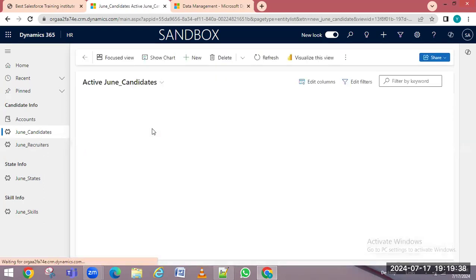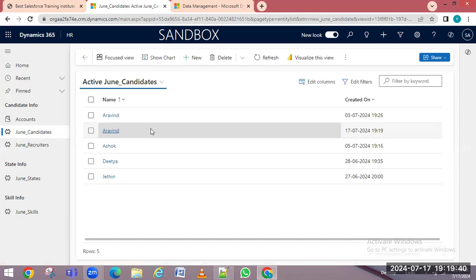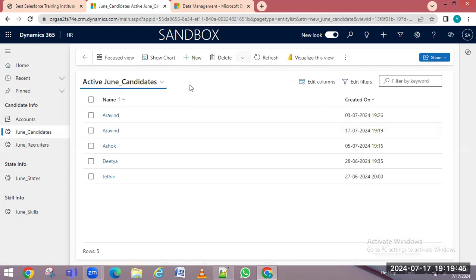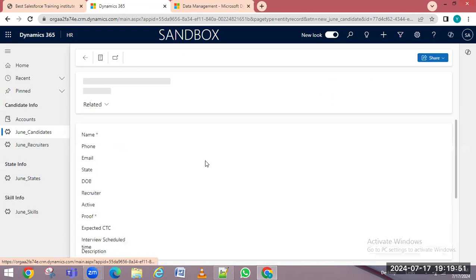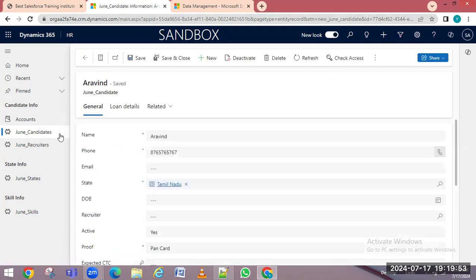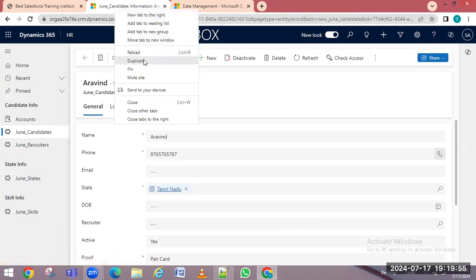The two records will be created here, but how will the system identify between the two records? As I said, for every record, there is a GUID which is created in the backend, right? Now let's open this record in one tab and let me make use of another duplicate tab here where you can see the GUID.